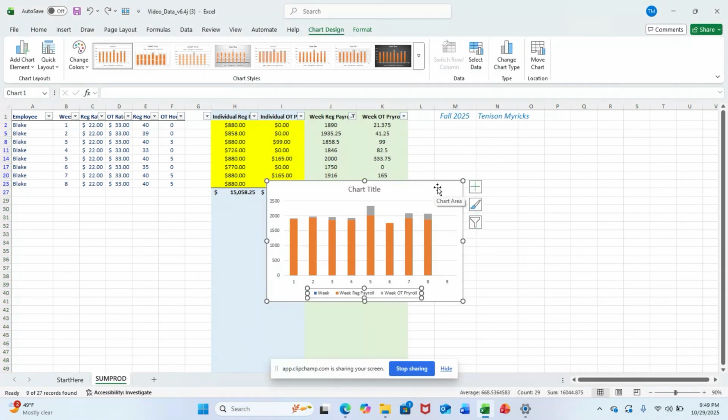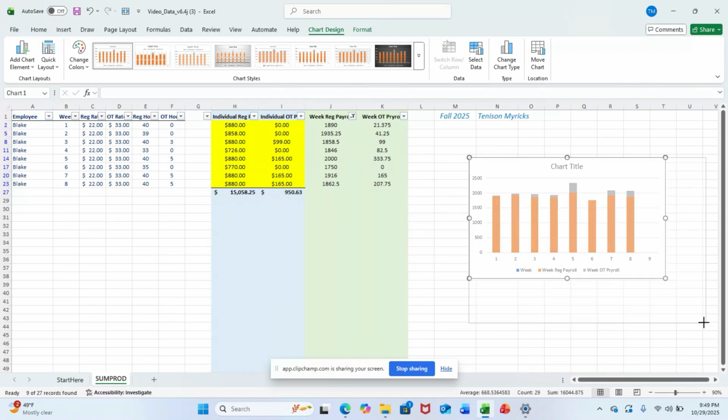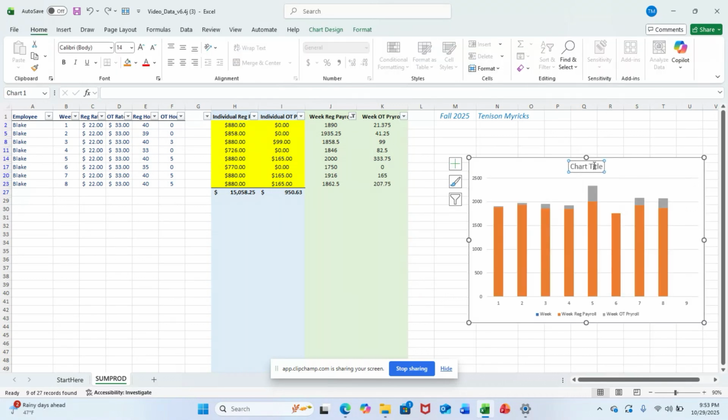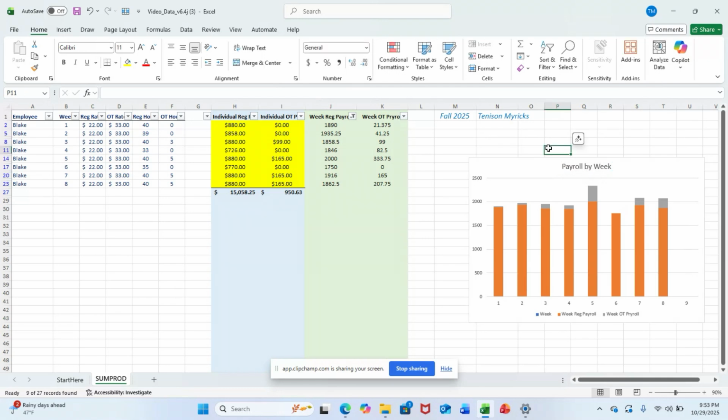Okay, now that we have our stacked column chart, we're just going to drag that out of the way, and you can make it bigger or smaller so you can see it. Okay, so you're going to go to your chart and click on chart title. Now we're going to rename this payroll by week. Right? So then you're just going to click off that, and now that's in there.